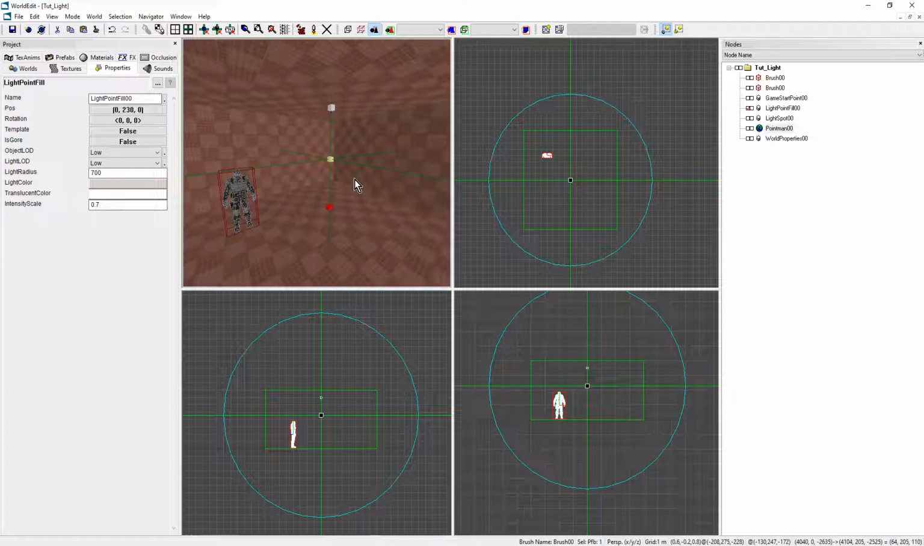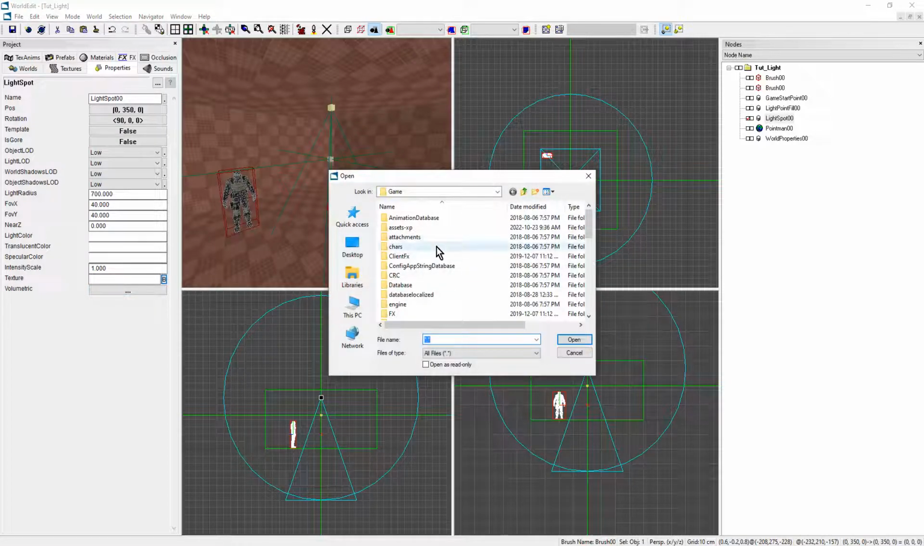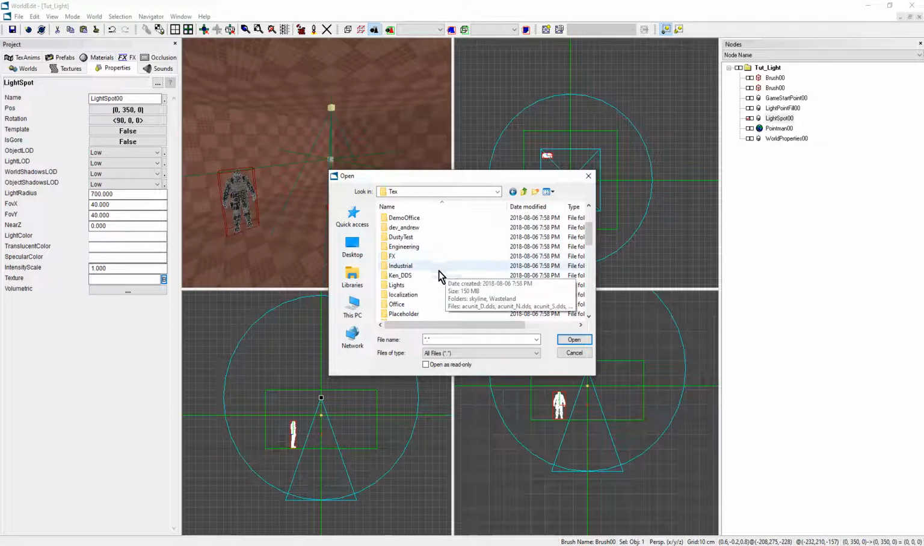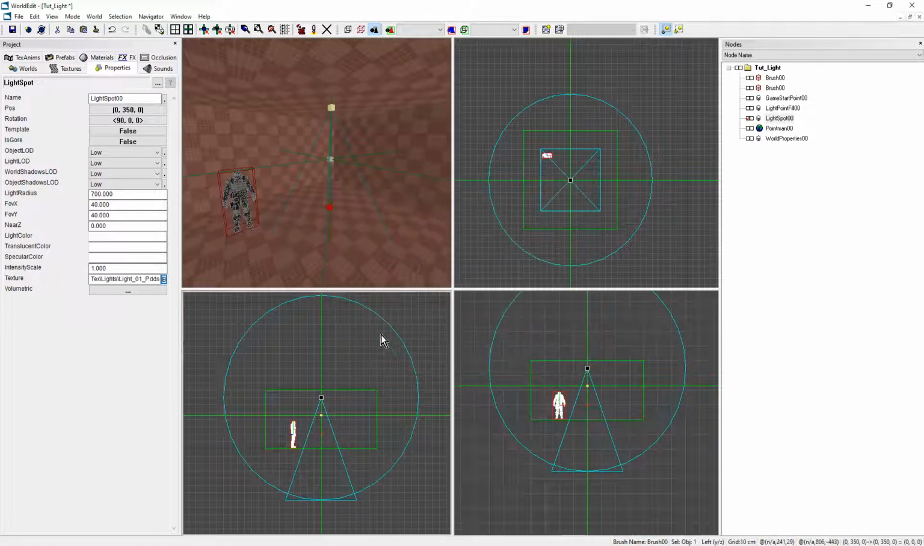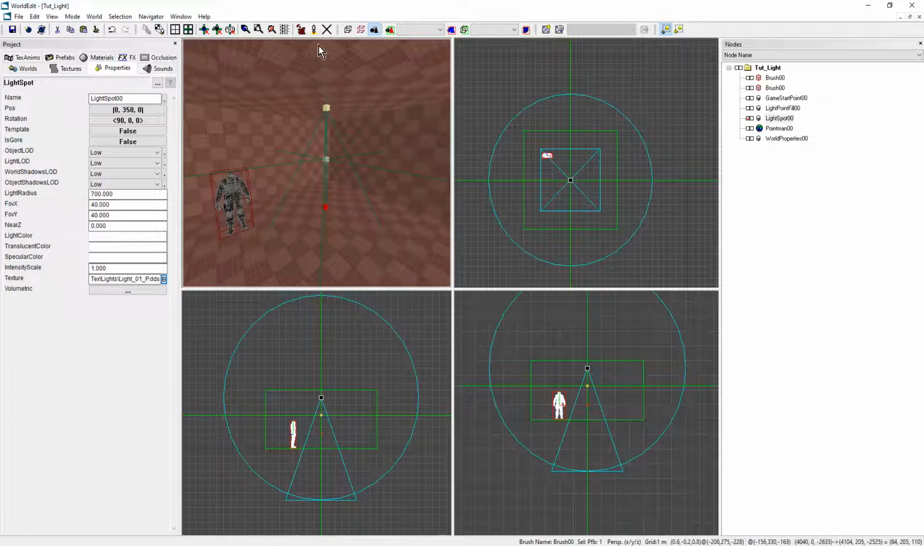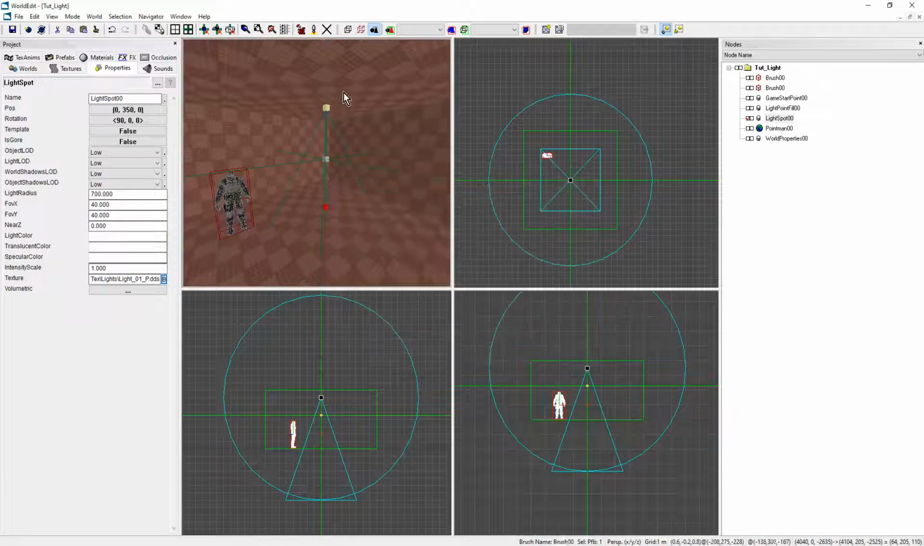And I forgot one important thing: inside our spotlight we also want to specify a texture. So this will fake shadow inside the light, which is really important to look good. So we add texture, and inside of light, and then we can add something like this one, which is for a spotlight, like a circle. And now to see the result we can process the map, which will be really fast.